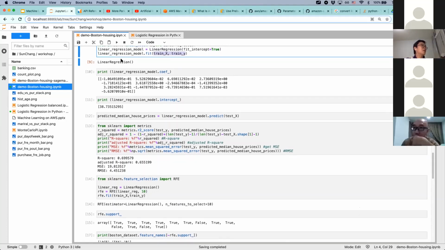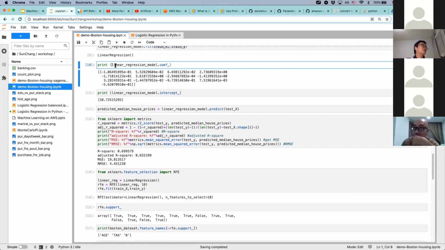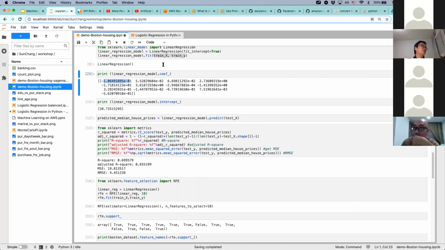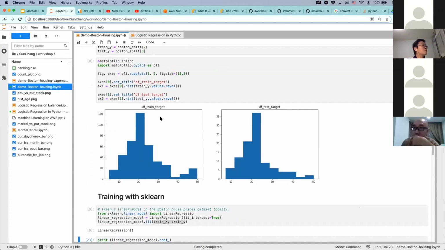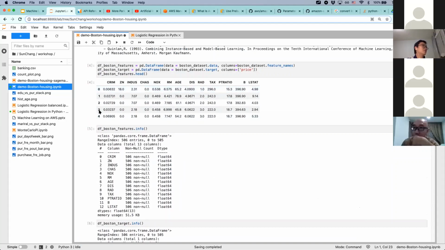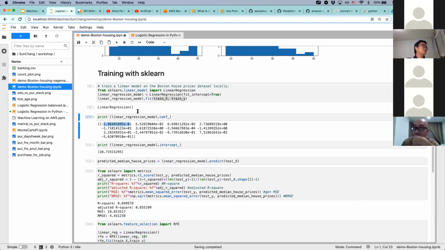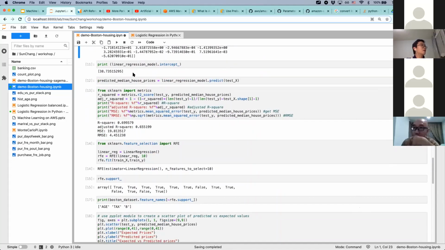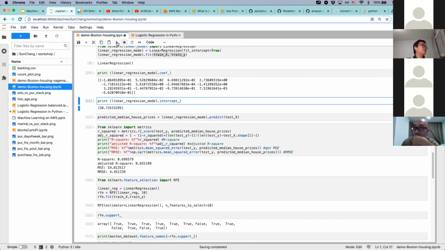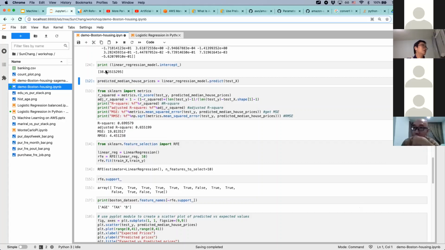And if you print out the linear regression coefficients, you will see it's a list of numbers. These numbers denote the coefficient for each column. So the first corresponds to the prime, the second corresponds to the zone. Okay, you print out the coefficients and print out the intercept. The intercept is 38, and that means even if all your x are 0, your y is still 38.